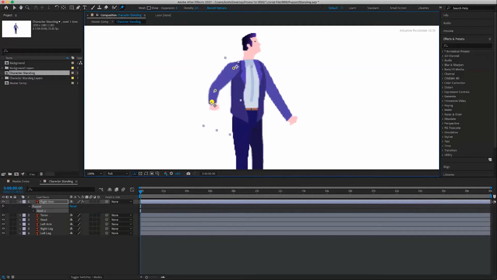Now, if you move your pins too close to each other, you can see that they will destroy the structure of our character's anatomy. So that's something that we want to try to avoid.